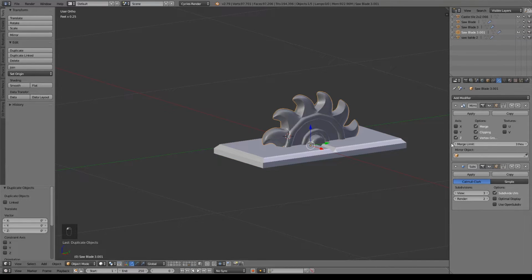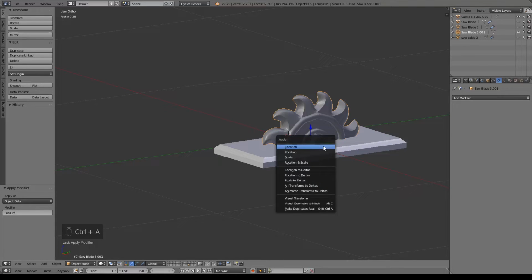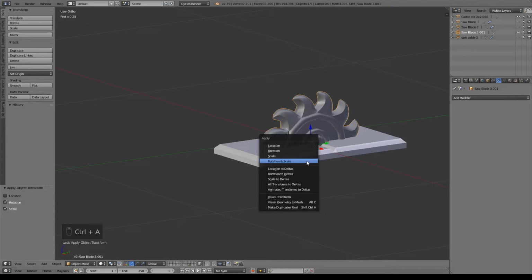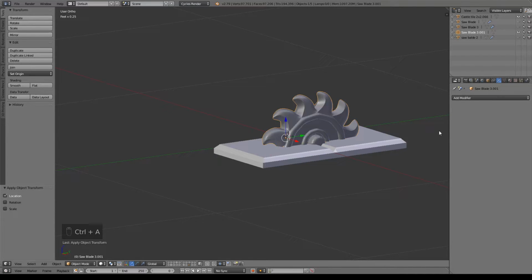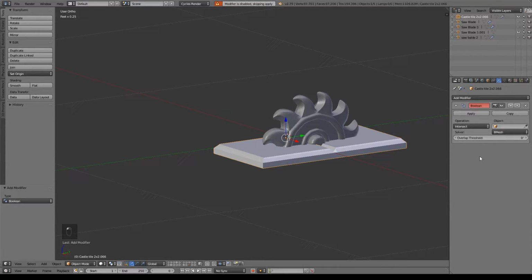So what I wanna do is actually duplicate this in case we need an extra. I'm just gonna hide the original, apply our modifiers, do Control A, and we're gonna do rotation and scale, and Control A location. So for that, we can also do that to our floor tile as well. Then we can do add modifier, Boolean. Change this to union. I'm just gonna go ahead and select our saw blade. Make sure it looks right.